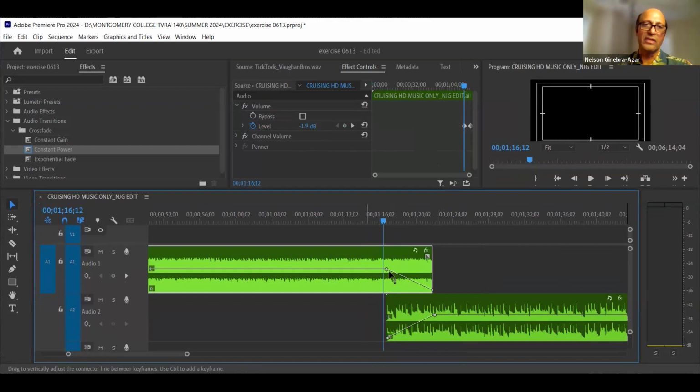You could start this earlier, you could start this later, you could add additional keyframes here to really make this sort of custom, right? I'm going to undo those for a minute. And so here's the crossfade.